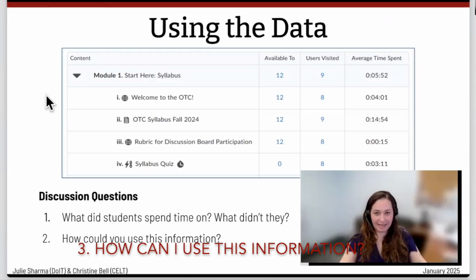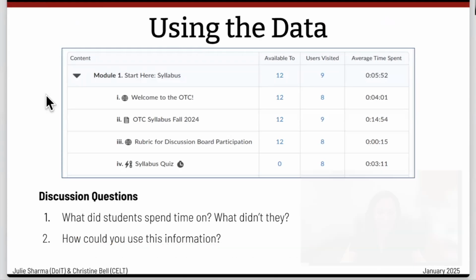Now that we know how to get the data, what do we do with it? What did students spend time on in this one module from this course in the syllabus? What didn't they spend time on? And how you could envision possibly using this information.